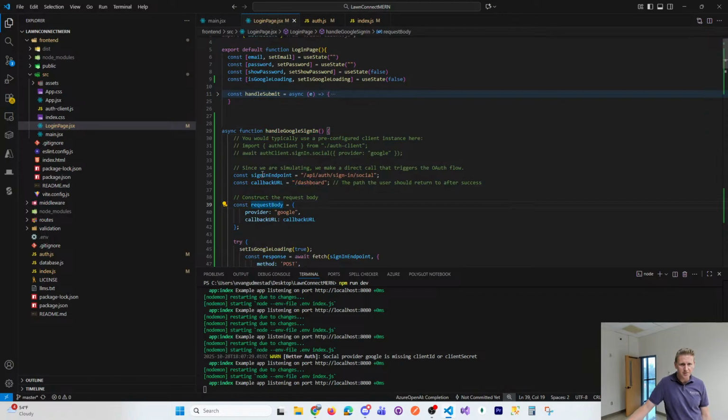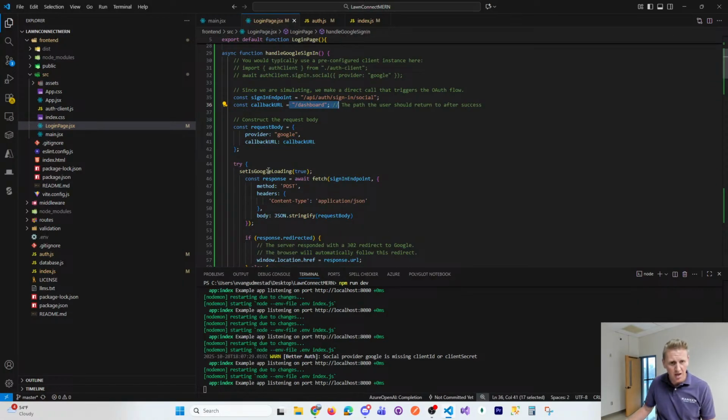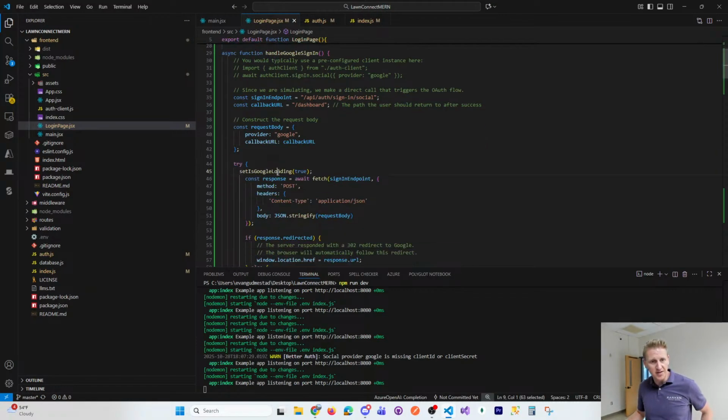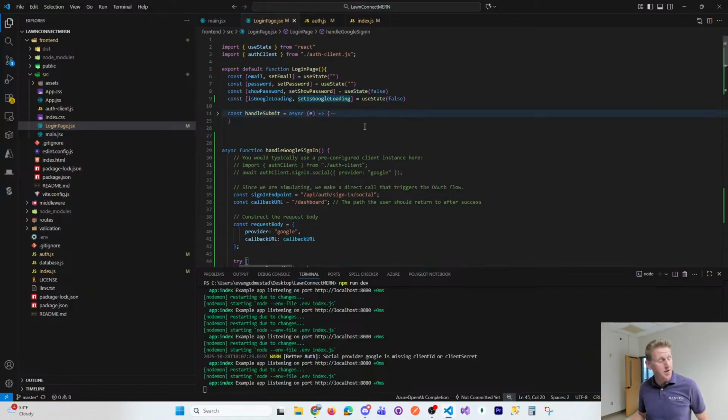So then here, these are just variables. We create an object with a provider and a callback URL of /dashboard. This is a React thing where you can see a spinner if it's loading and running slow, instead of not knowing what's going on. So there's just a hook here that'll give some visual cues that it's working. And that's all that set Google loading to true does.